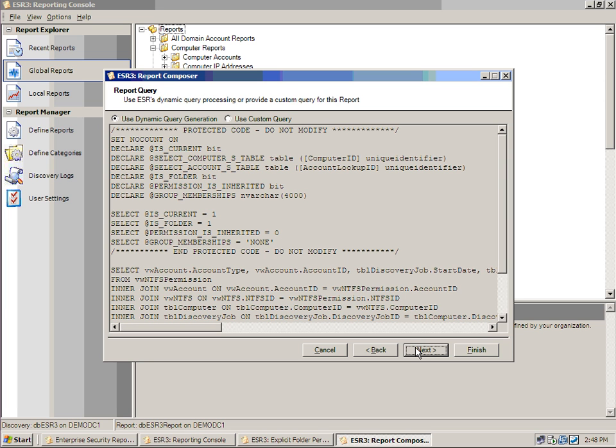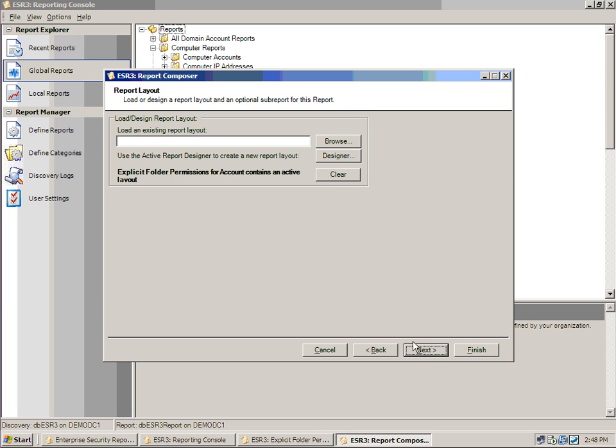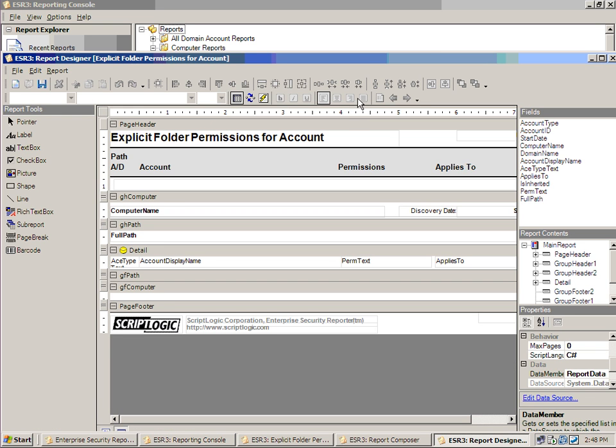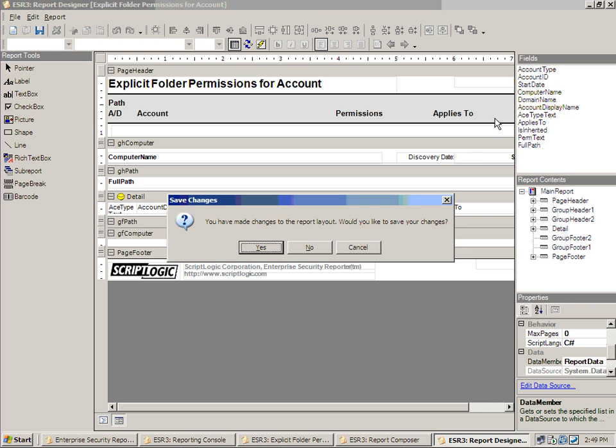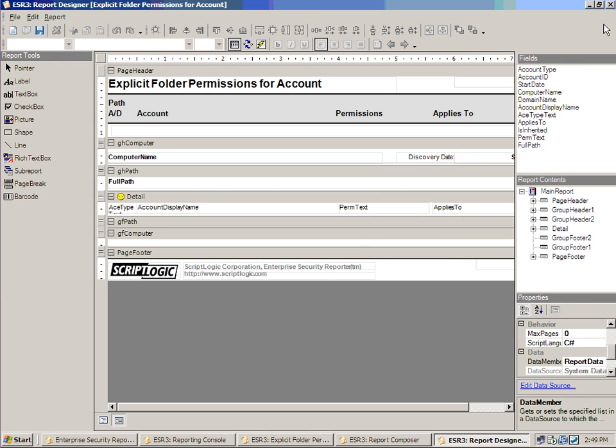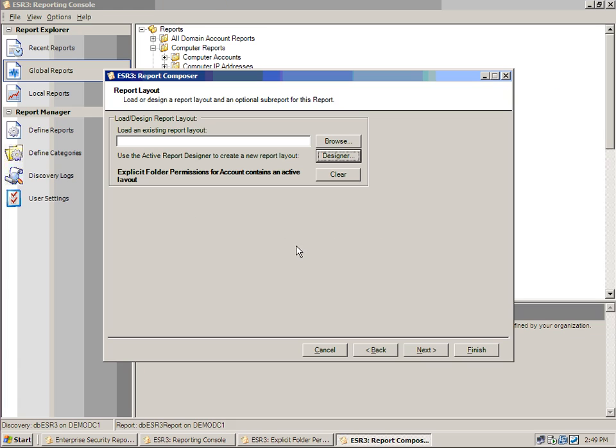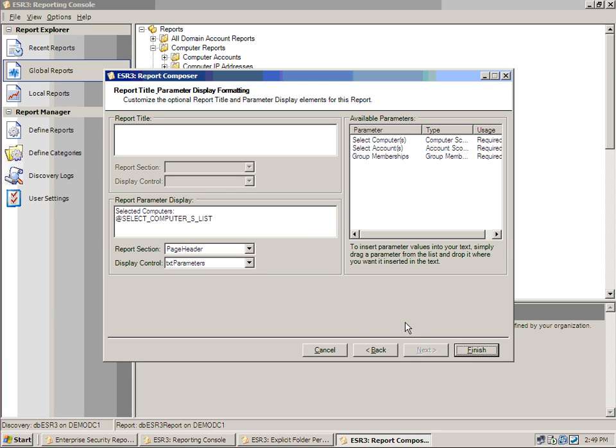Now it generates dynamic query information for me, allows me to select an account or a layout for this different report. Now I already have an active layout, and I can actually go to my designer and look at my active layout and change the way the report looks and feels. So I could change logos, change fields, add fields, whatever I want to do to make this report customized, I can do so from here without having to know really anything about SQL. And then I can actually go back, click Next, set what my report title is, what my available parameters are, and click Finish.